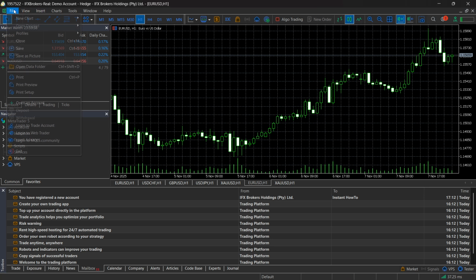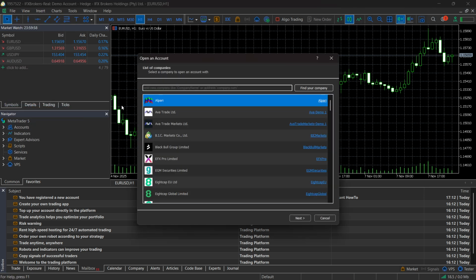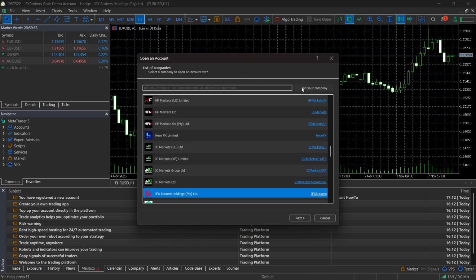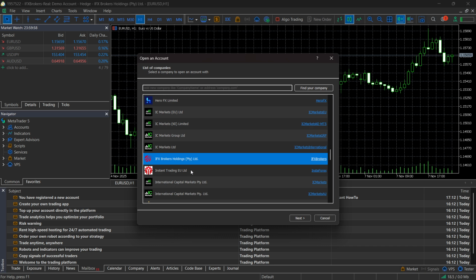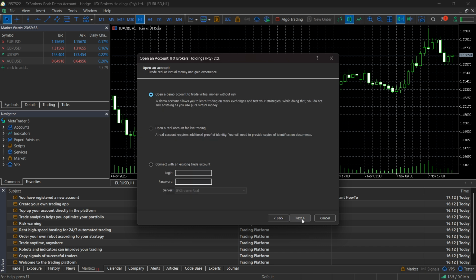And whenever you do it, then the second step is to actually open up MT5, so the platform here, and then you can just click on File, top left, click Open an Account, go in here and click on IFX, and then type in Brokers. There we go, click on Find Your Company, and it's going to find IFX Brokers. Click on them and click on Next. Here, you want to click on Connect with existing trade account.